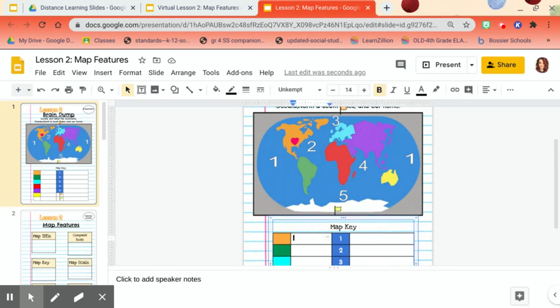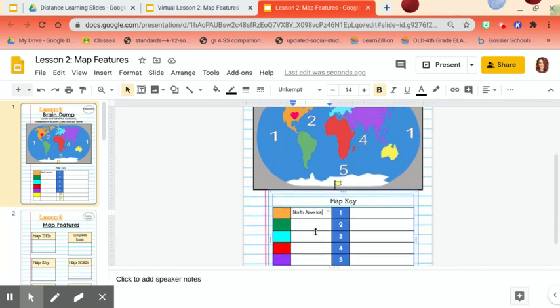So let's start with orange. Most of us know the orange continent, and we know that it is North America. So I'm going to type North America in. Alright, so the next continent is right below us, and it's green. I want you to fill in now what you think the green continent is. So the green one can be pretty easy for us since we live in North America. Below us is South America. Hopefully you got that right.